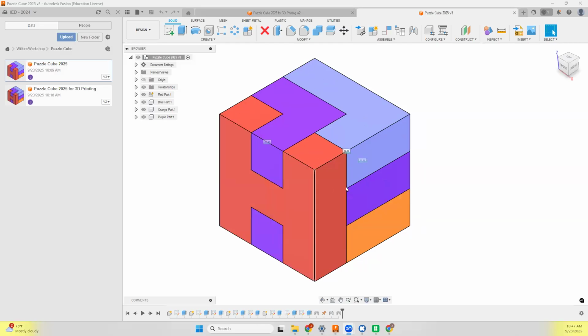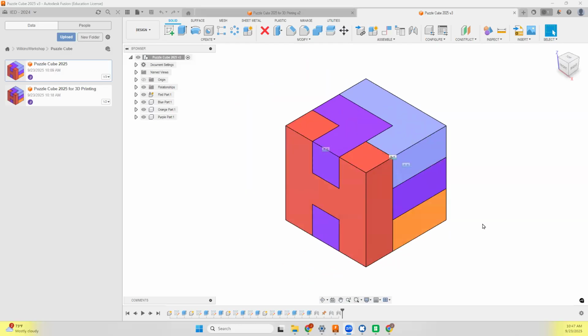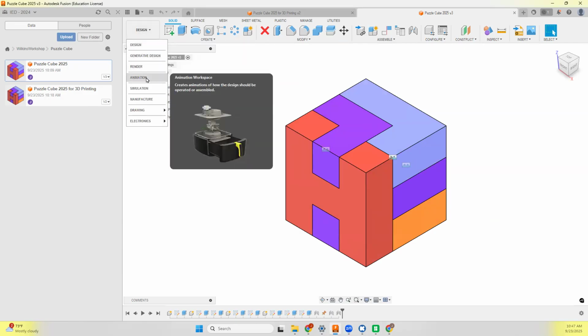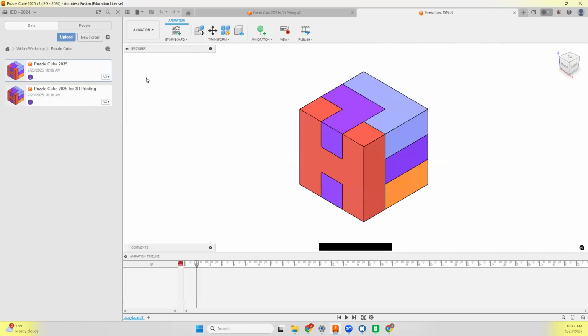All right, welcome back. We are going to take our puzzle cube and now make all of the documentation for our puzzle cube. So we've already done the 3D printing for it. Now we're ready to do our documentation. So if you go to design, we're going to first do our animation. So you can click on the animation tab and it's got your puzzle cube here.